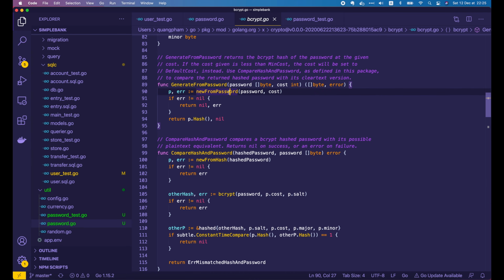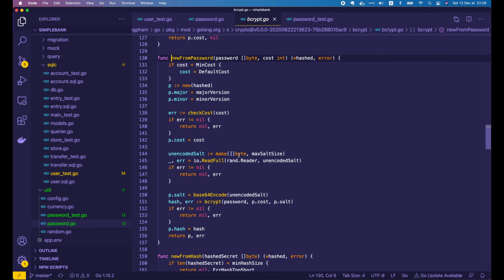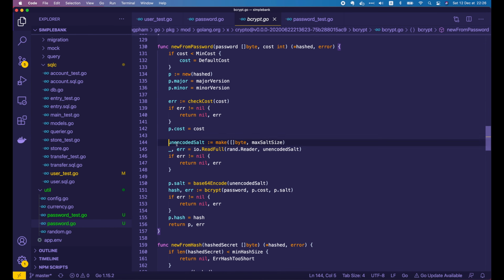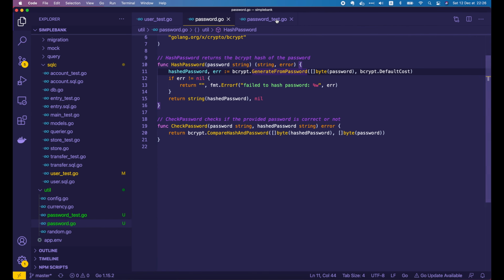But to really understand why it passed, we have to open the implementation of this bcrypt.GenerateFromPassword function. As you can see here, in this GenerateFromPassword function, a random salt value is generated, and it is used in the bcrypt function to generate the hash. So now you know, because of this random salt, the generated hash value will be different every time.